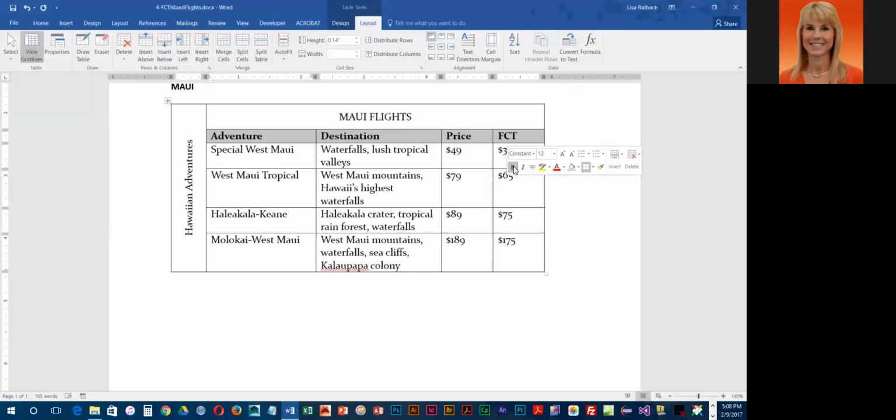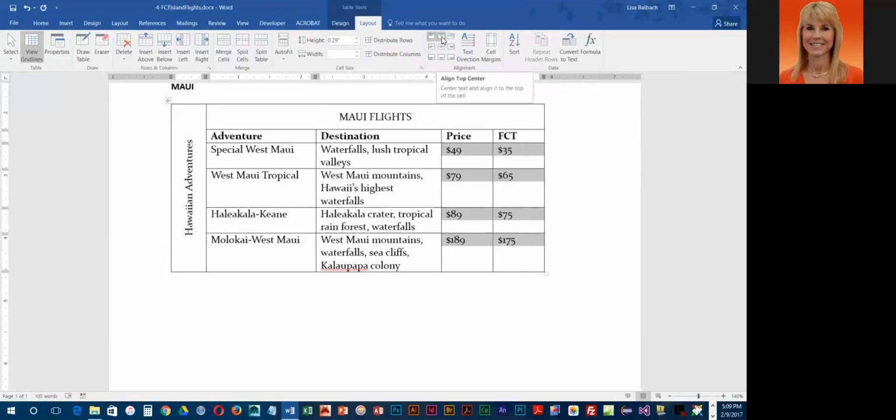And then they want us to select all of the cells that have prices and click the Align Top Center button. So we got a couple columns with prices, and they want Align Top Center. So it's this button right here that we are going to select.